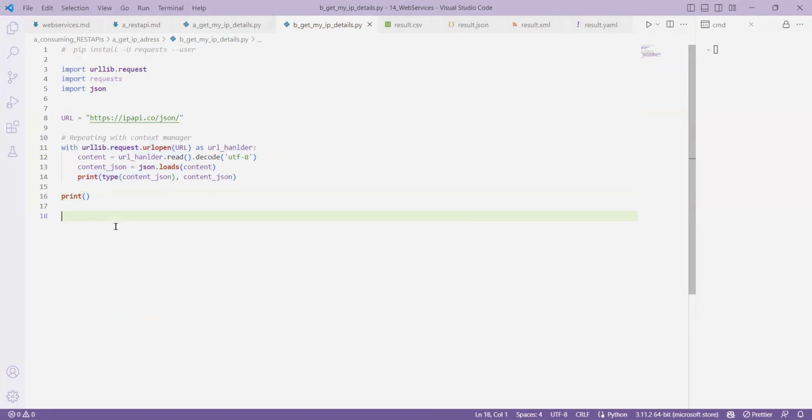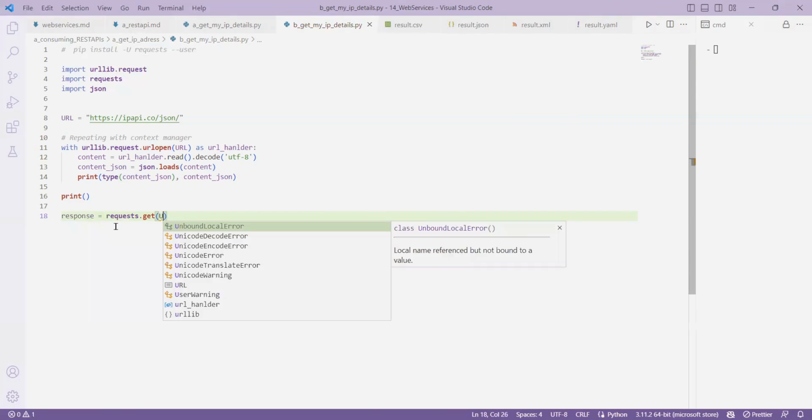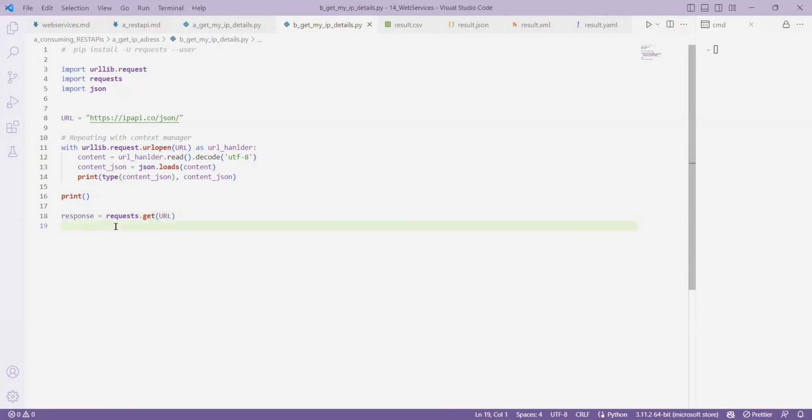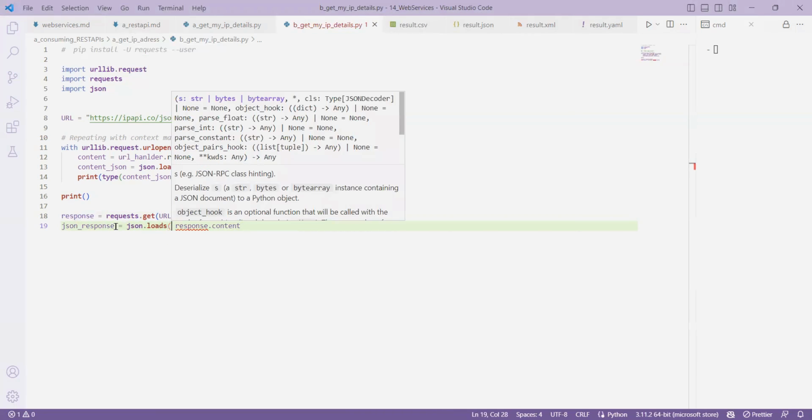How do I do it? response equals requests.get of the URL you pass. That's it. And the beauty is that by default it has the content, so response.content will be there here also. If you want to convert it, we can say json_response equals json.loads, right? That is how we did it earlier.